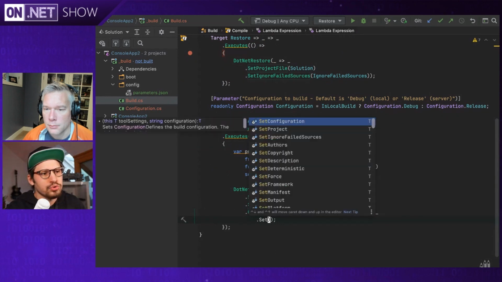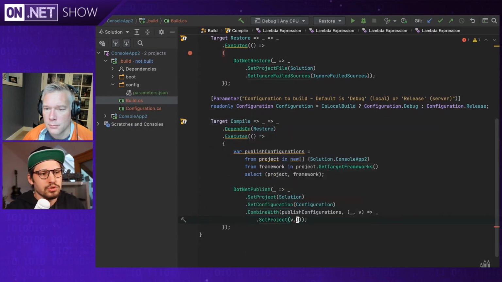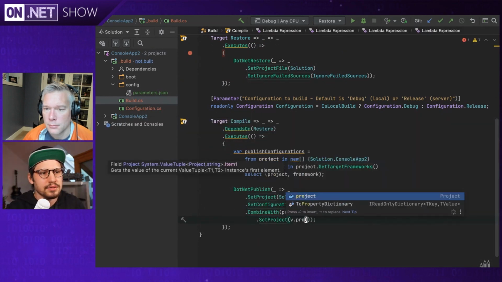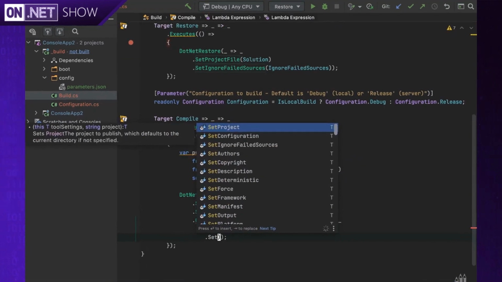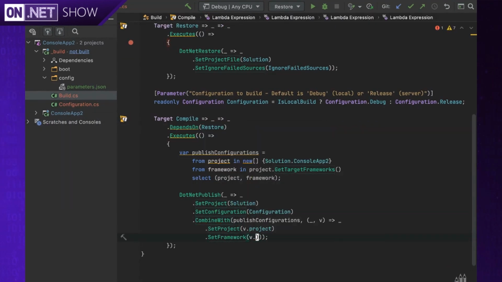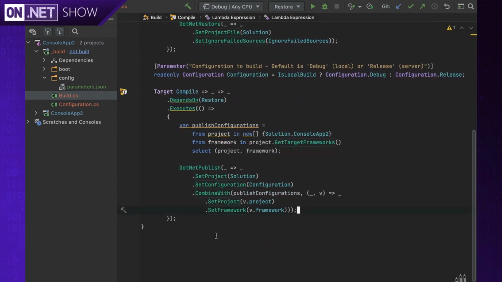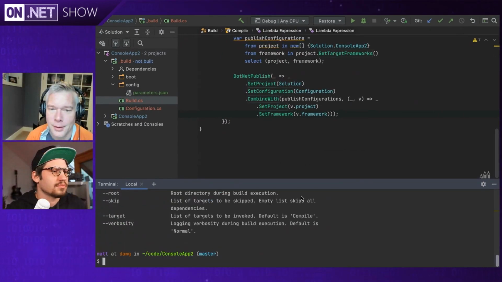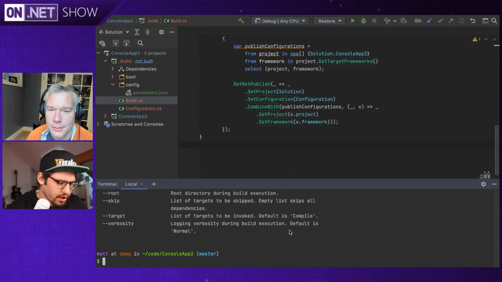Okay, and now we can do SetProject, and we would use the v parameter, pass the project, and also SetFramework and pass the framework. So that would do the publishing, basically. Makes sense. Is it possible for us to run this? Okay, let's see.